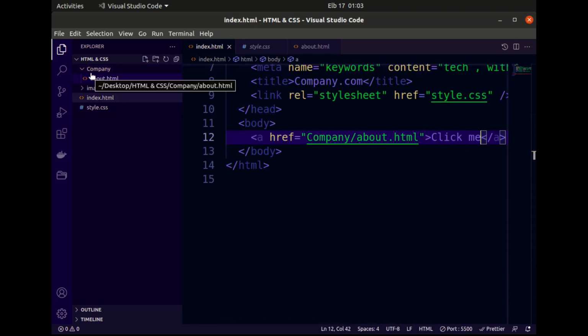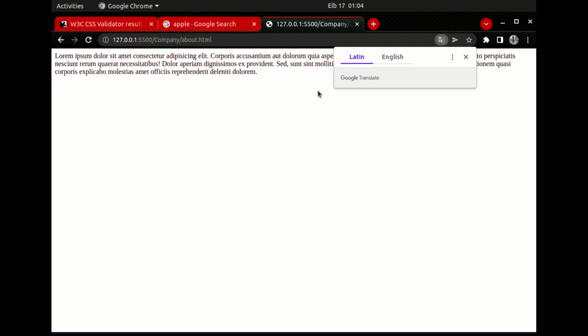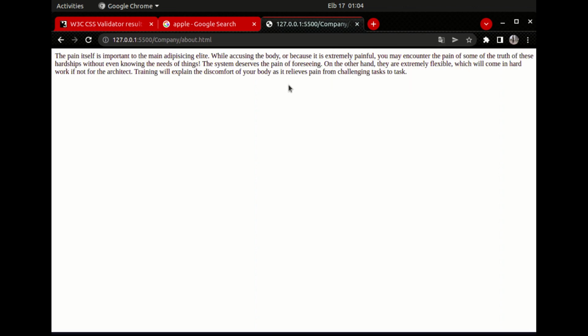When we go to our web page in Chrome and click this, it will take us to this page, and Google Translate tries to translate. Let's see what it has. It has translated everything. So this is how you can work with hyperlinks, but this one is called a relative URL. I'll be talking to you about URLs in a bit.